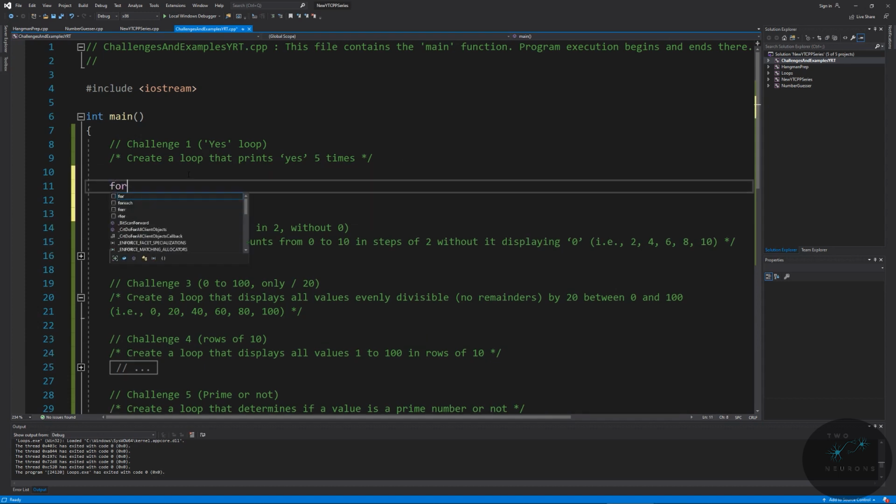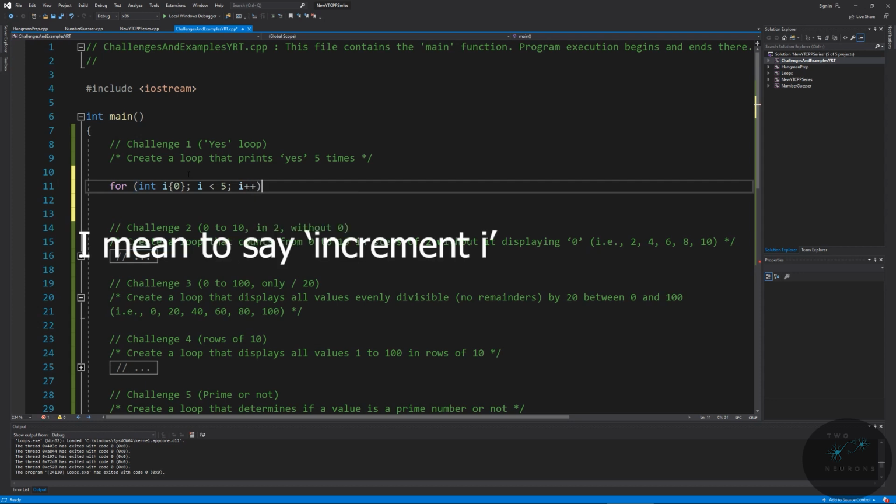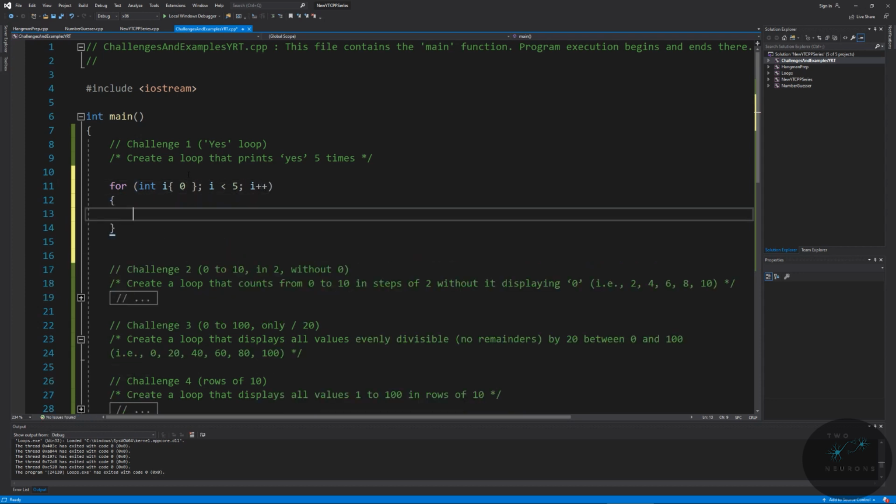And I'm going to do for our keyword int i is equal to 0. Actually, I'm going to initialize it this way. I'm going to use a constructor. If i is less than 5, then I want the loop to run. And I'm going to, every time this loop runs, iterate it through. And all I'm going to have in here is a std::cout, so console out, the word yes.